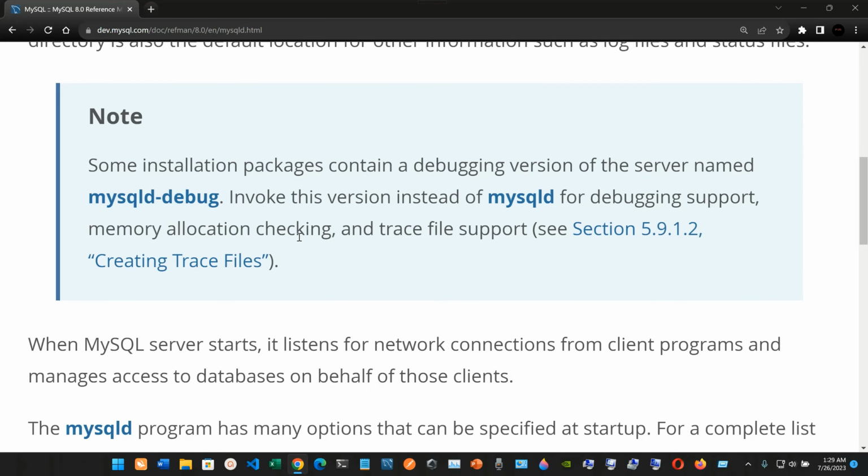Here we have a note. Installation packages contain a debugging version of the server named mysqld-debug. Invoke this version instead of mysqld for debugging support, memory allocation checking, and trace file support.